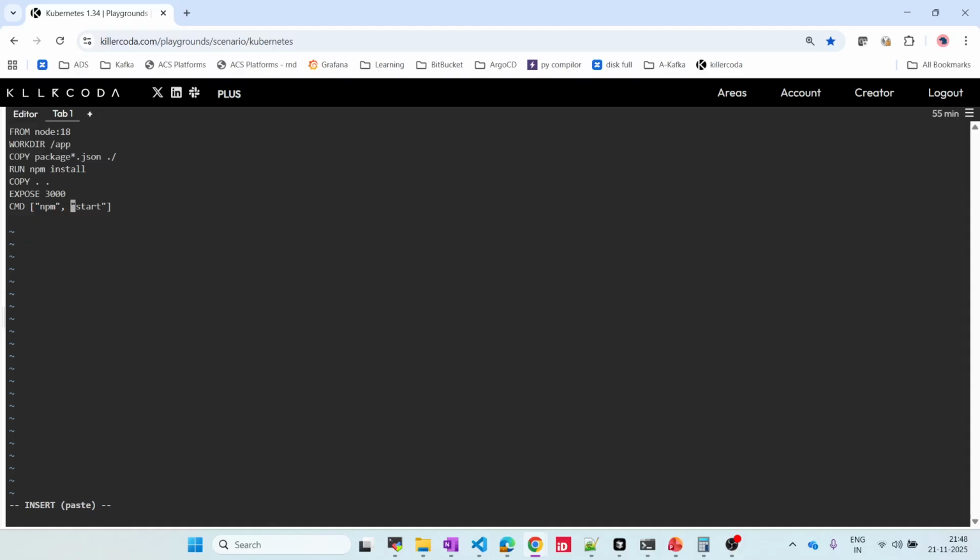So this is the basic Dockerfile. First is the base image, which is node 18, and we have given the working directory. First we copy the dependency file package.json and then run npm install, the Node package manager. Then we copy the remaining code, which is server.js, expose it on port 3000, and start it using npm start.